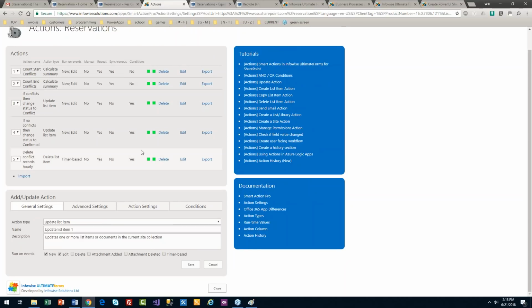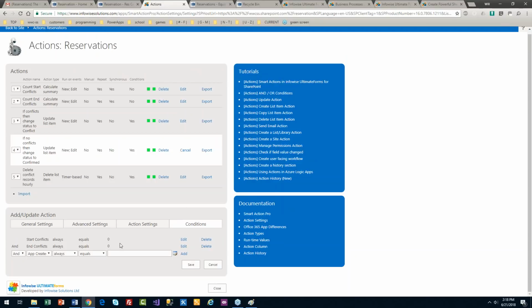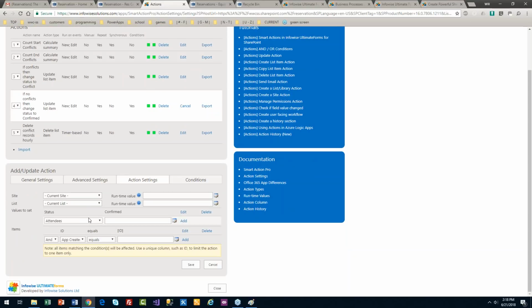And then the comparable action is confirm. So if we're all clear, then I want to change the status to confirm. It's similar to the last one, except I'm verifying that there are no start or end conflicts, and if that's the case, then it'll change the status to confirm.